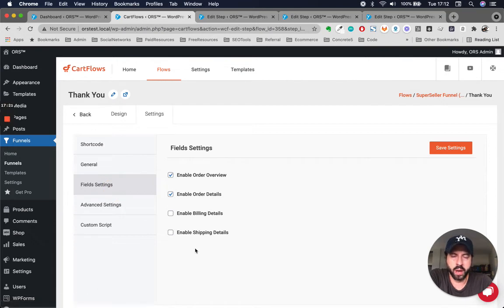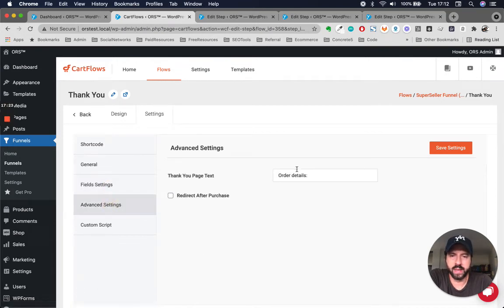This is also editable on the page. Advanced setting, this is also editable. I don't think this is editable. If you want to redirect people when they land on this, I don't see why you would want to do that, but maybe there's some other place you want to send them. You can do that using this.